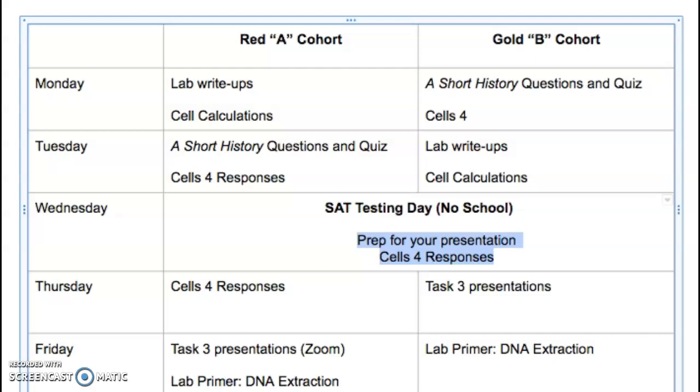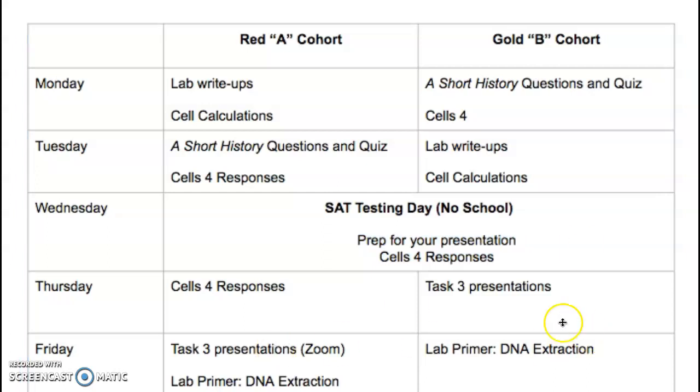And what I mean by responses is you're going to be on a discussion board, having a conversation. So you want to follow up with responses. I'll post that in more detail so it makes sense as it's coming up. Here, I just wanted to show you what the plan is. On Thursday, my red cohort, you're going to be doing the cell 4 responses because you're online. And my B cohort, you will be in class together.